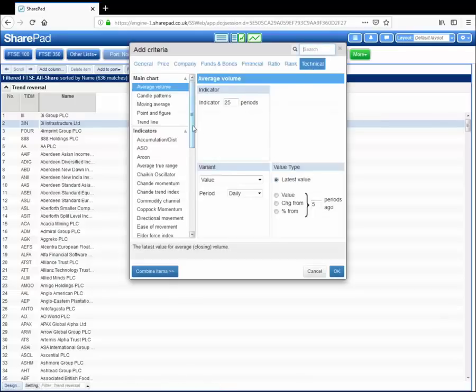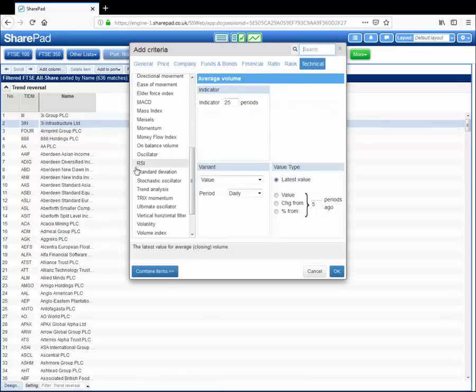Under technical, we search for the indicator we wish to look for, so RSI. We want our 20 period RSI, and here we're not interested in how the RSI is changing, we just want to know the latest value of the RSI, and we want it to be below 30. So we look 20 periods, daily chart, we're looking at the value, and we want the latest value. So we click on OK.